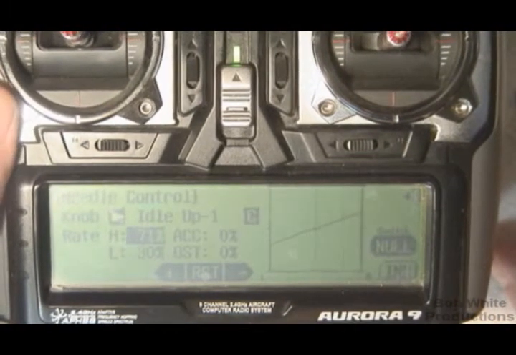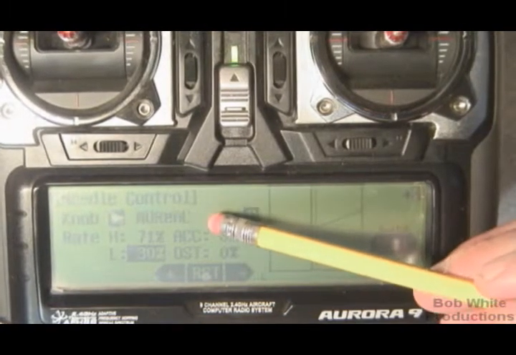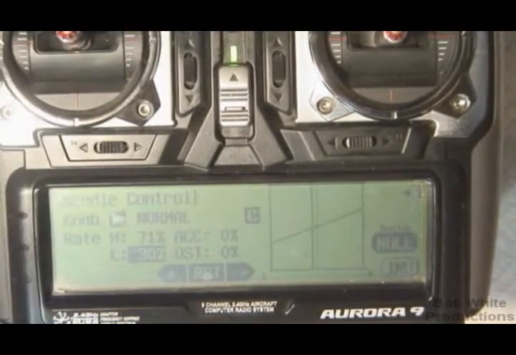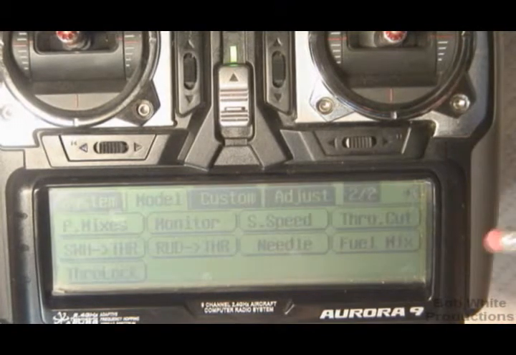So the knob, which is on by default, you can also have pitch. You can also have several different values based on your condition, as well as sliding a switch and yet another trimmer. All right, so that's needle control. That's what you can use it for, and that's what it's used for.